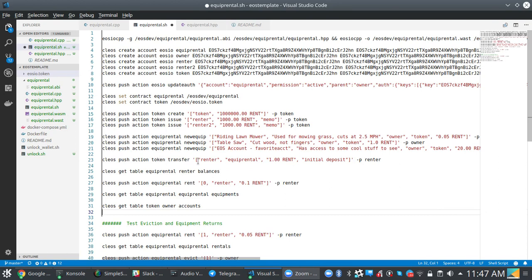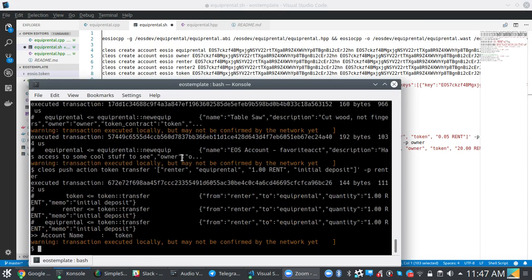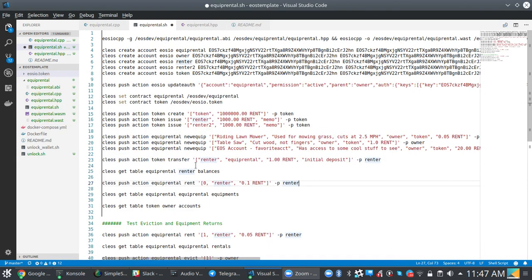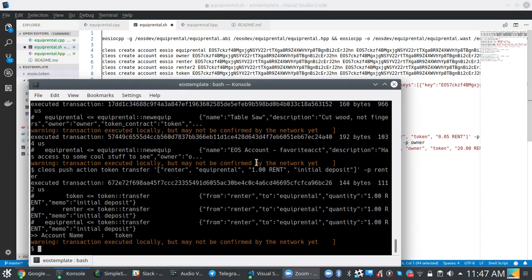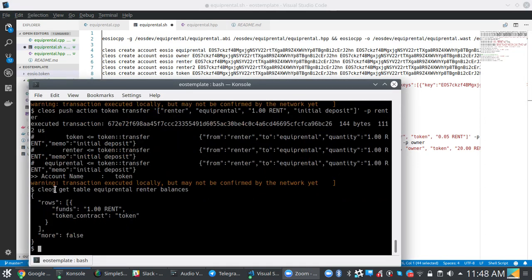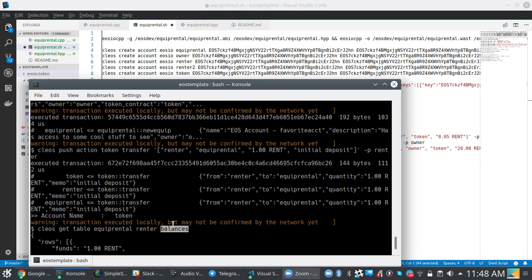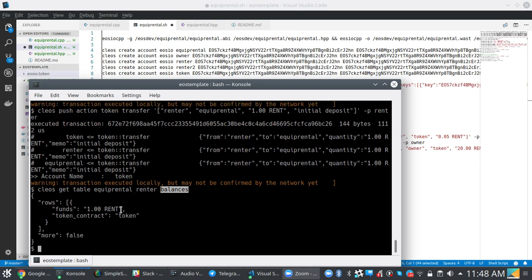What we'll do now is transfer tokens from the renter to the contract. Well, we'll just transfer 1 rent token. Great, that worked. So we can now check to make sure that that's showing in our balances table. Perfect. So Kleos get table, equipment rental, the name of the account for whose balance we're looking to retrieve, and then the balances table. It tells us this guy has 1 rent deposited into our contract.